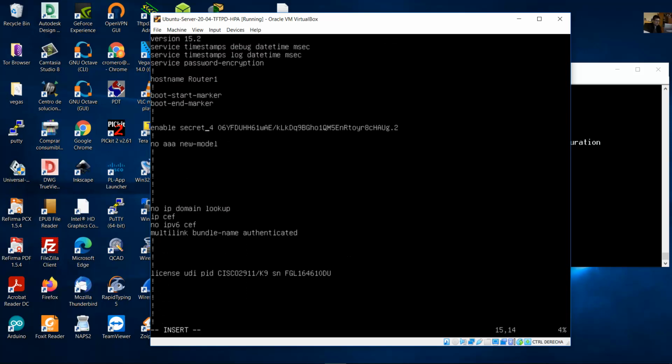But you can notice enable secret. This password is class but is encrypted. Don't worry about this, because this line will be detected as an encrypted line, as an encrypted password. And your enable secret password still will be class.